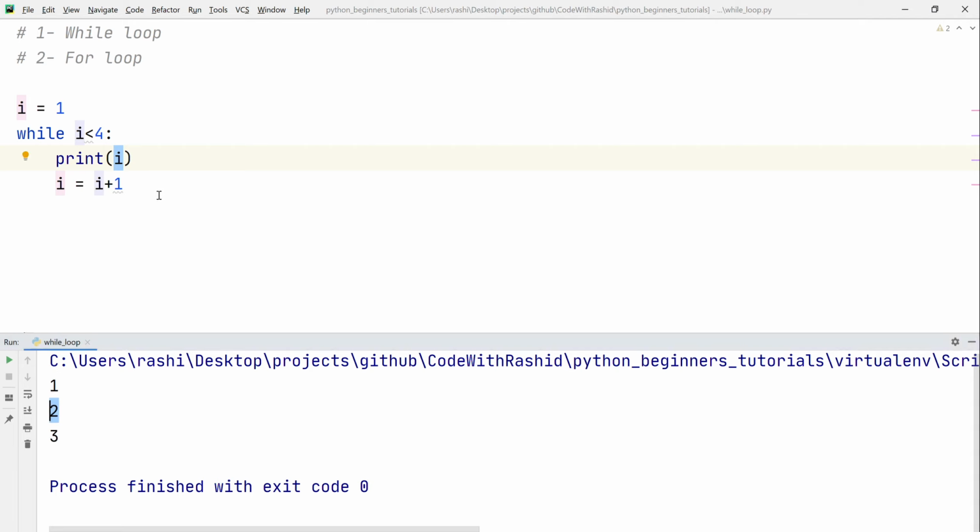After printing the value 2, the control will again come to this statement and will increment the value of i. Now the value of i will become 3 and the control will come again to the expression, that is 3 is less than 4. So the condition is true again and we print the value of i, that is 3. Finally the value of i will be incremented again and now the value of i is 4 and the control will come again to the expression, that is 4 is less than 4.